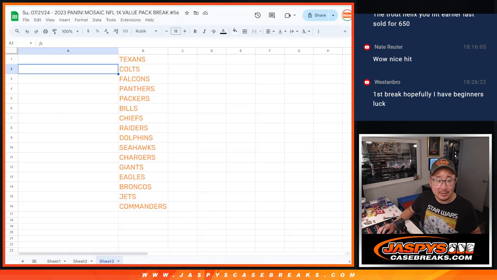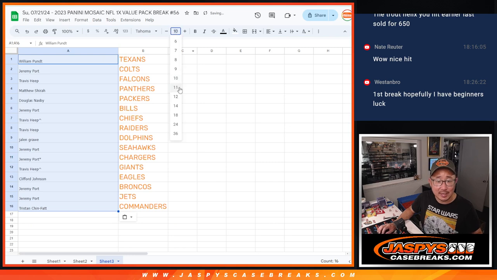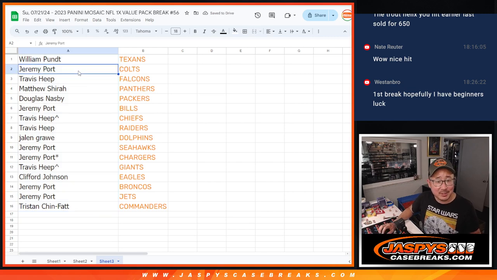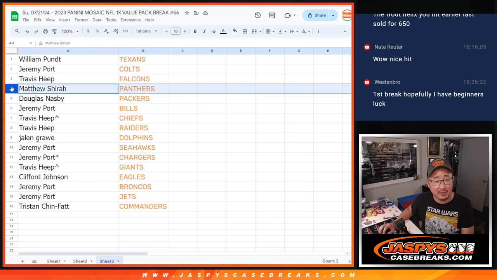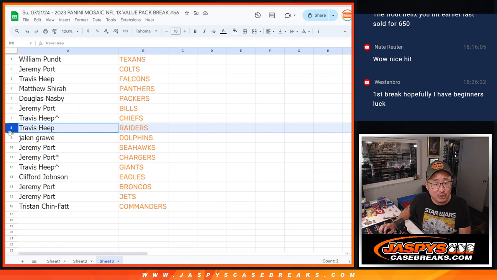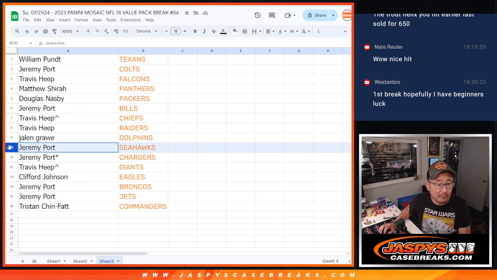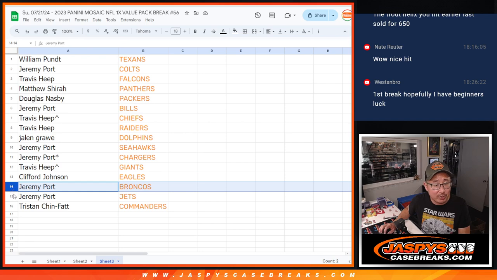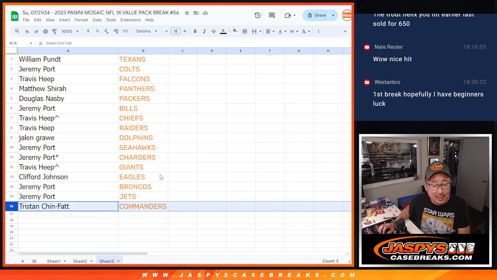So after 9, top 16, get teams in that order, and William with the Texans, Jeremy with the Colts, two of the bigger teams there and contenders. Some more solid teams here too. Travis with the Falcons, Matthew with the Panthers, Douglas with the Packers, Jeremy with the Bills, Travis with the Chiefs and my Raiders, Jalen with the Dolphins, Jeremy with the Seahawks and Chargers, Travis with the Giants, Clifford with the Eagles, Jeremy with the Broncos, Jeremy with the Jets, and Tristan with the Commanders.